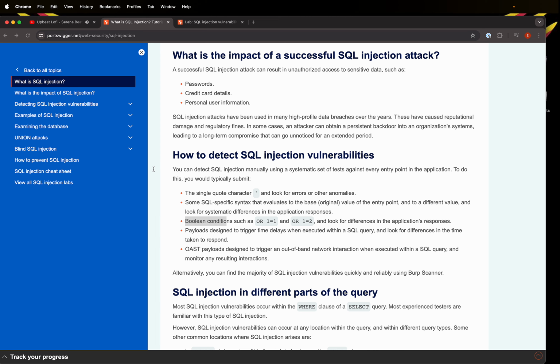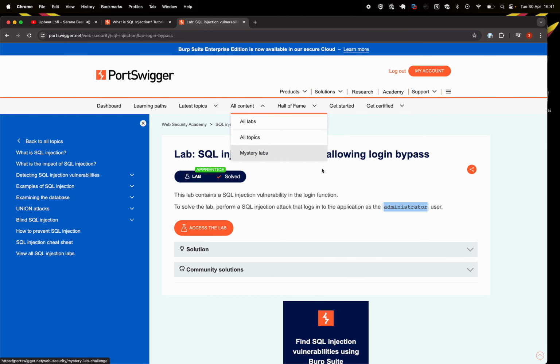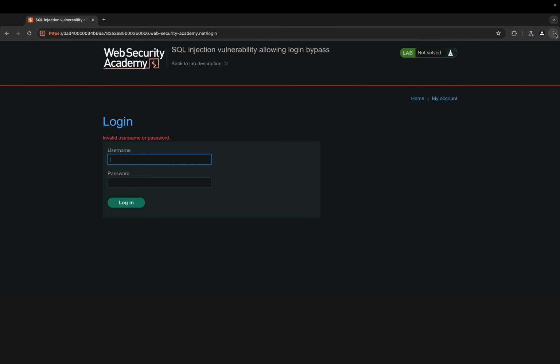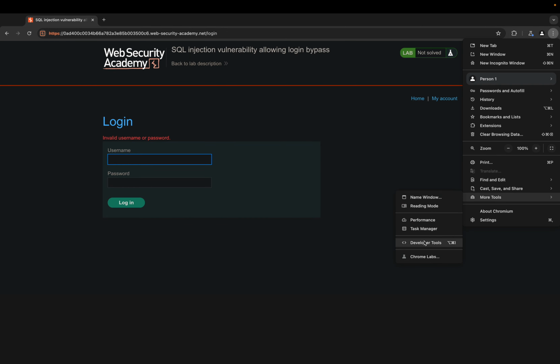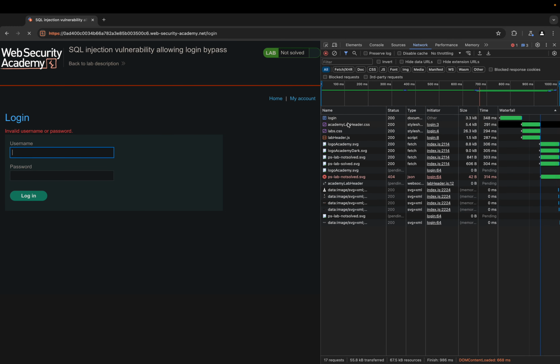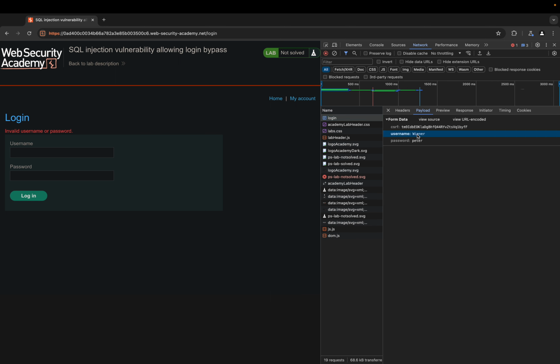So we are told to log in. The lab requires us to log in as an administrator. So what is happening, maybe another great tool to use is the developer tools, then the network tab, to just see things in real time as they happen. Here we see our request to try and log in. We are sending a username winner and a password Peter.